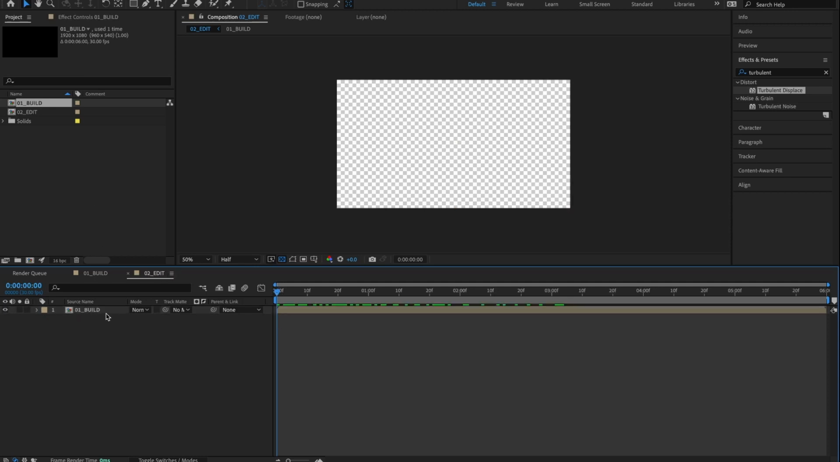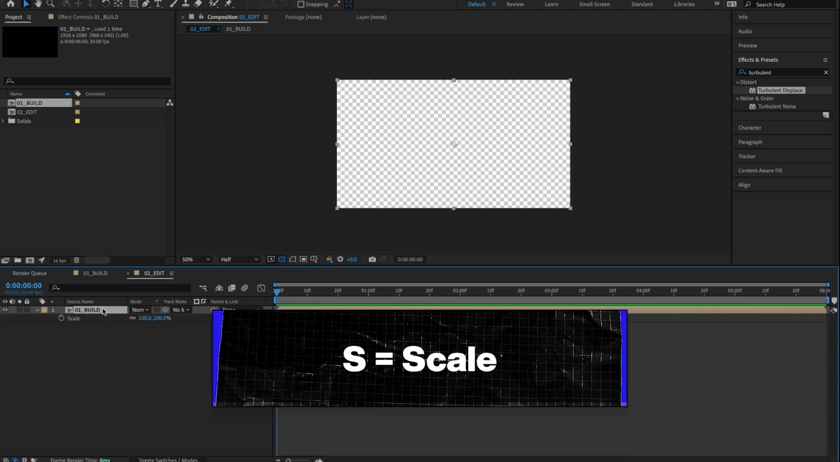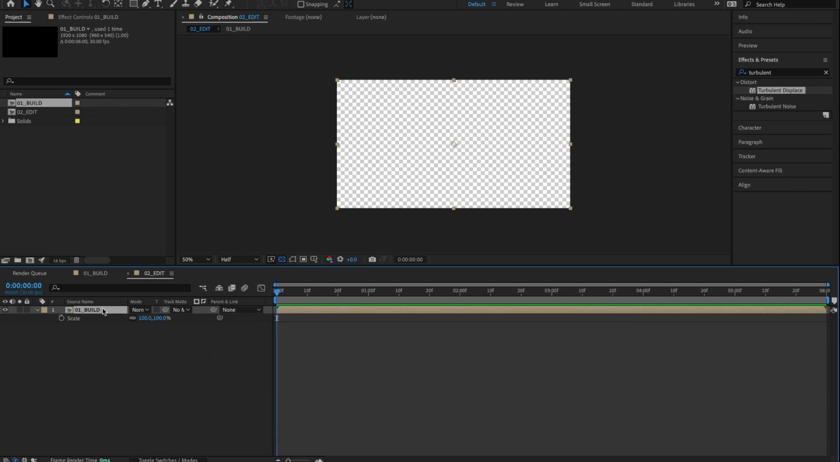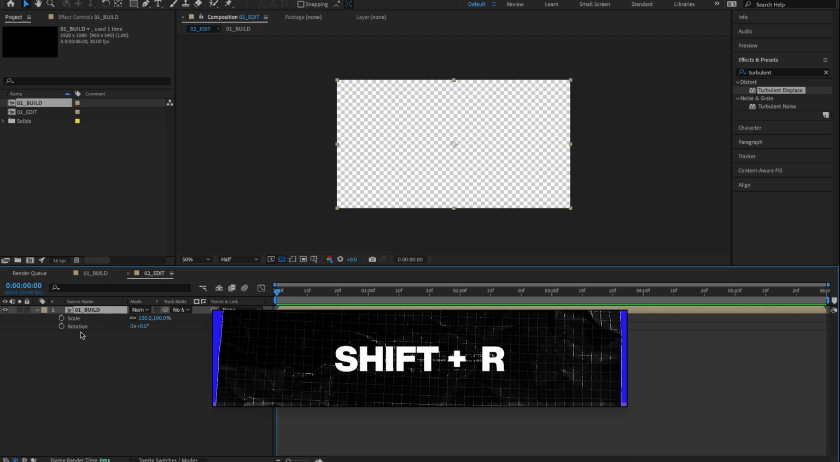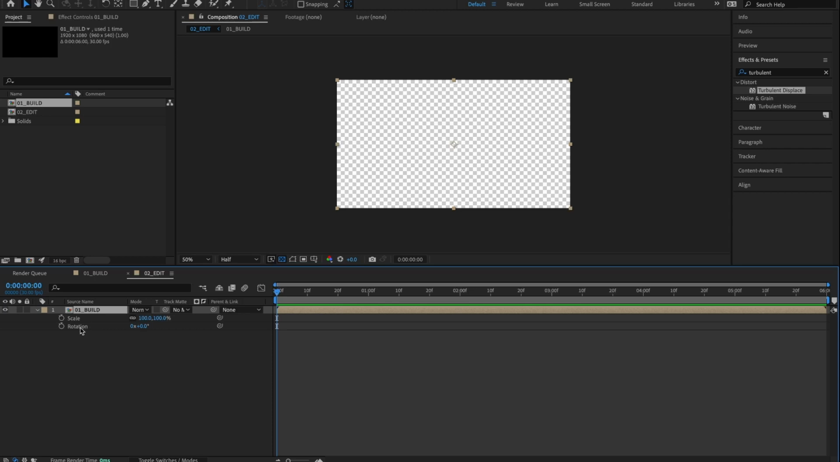We're just going to do a couple things to this build comp itself. So I'm going to select that build comp in my timeline, and on my keyboard, I'm going to hit S to pull up the scale property. And then I'm going to hold down Shift and hit R. And what that's doing is bringing up the rotation property as well. So at 0 frames, 0 seconds, I'm going to hit that stopwatch on our rotation. I'm going to change this to -5 degrees.